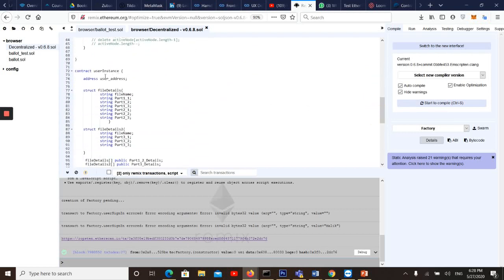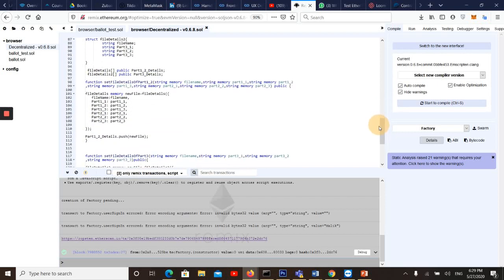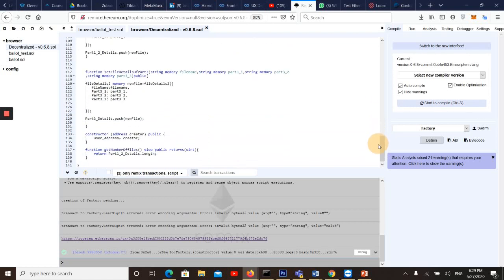This is for user instances. Address, user. These are the file details: file string, file name, part one, part two. They put information in strings or integers along with file names. Like here you can see we put part 3 of new files on that system. We create an address, and after that the number of files. You can see here the length, part 1 and 2.